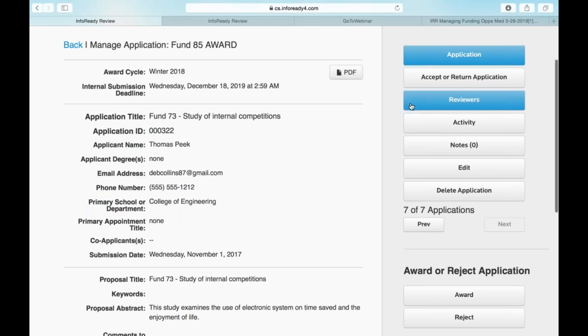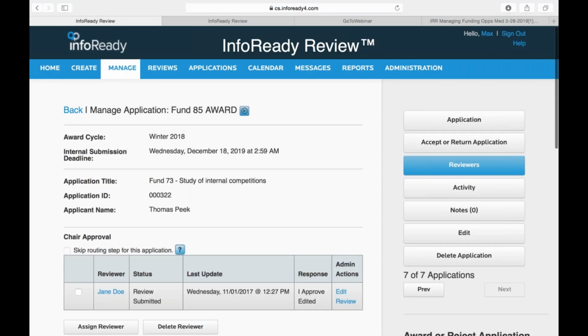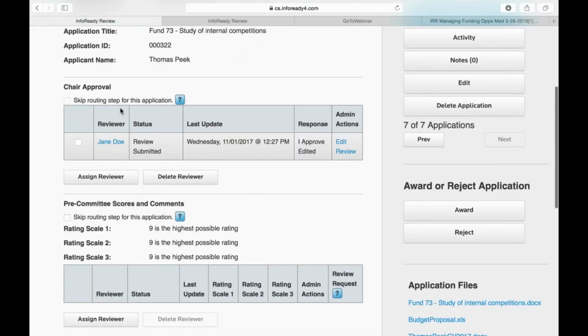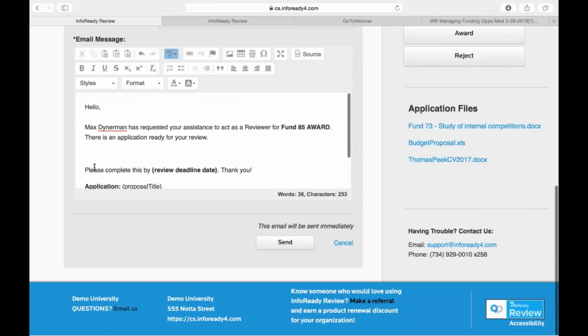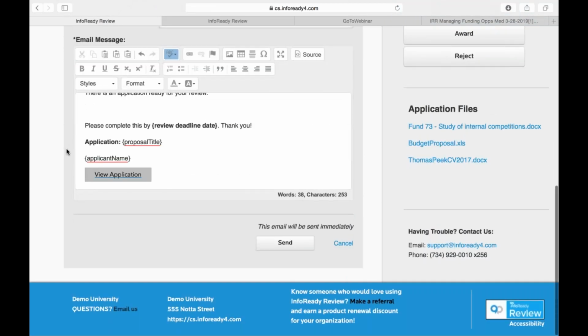I can manage reviewers specifically for Thomas's application here. So for Thomas's application, I can see that Jane Doe was the chair who was assigned to approve. She submitted her review at 12:27, and she approved. If Jane had not submitted her review, there would be a resend button. And if I want to assign another reviewer to this step, in place of Jane, all I have to do is click Assign Reviewer and enter the reviewer's email address or email addresses if you're assigning multiple reviewers. I'll set a deadline here, and then the reviewer will get a notification that they have new reviews assigned to them.